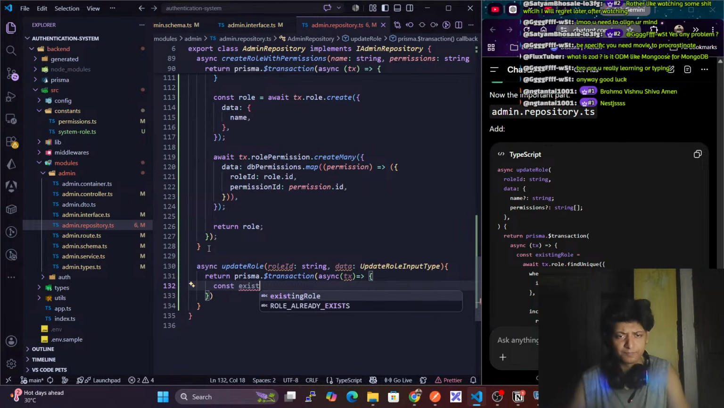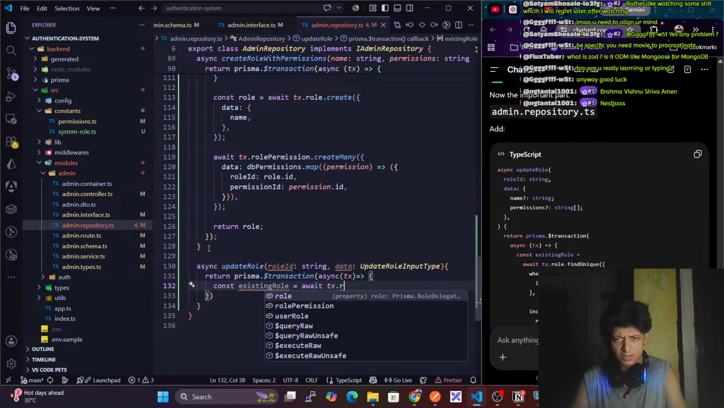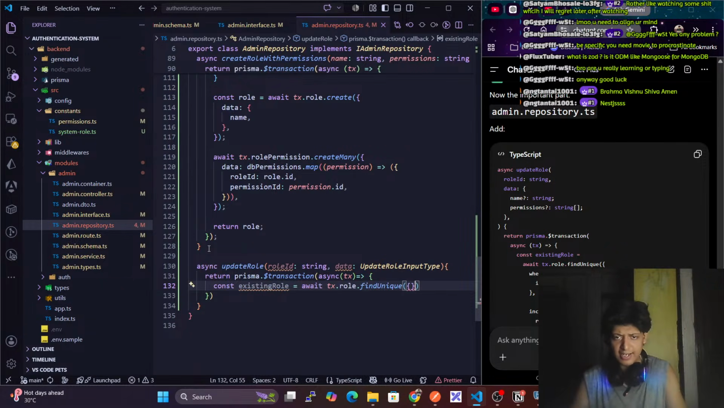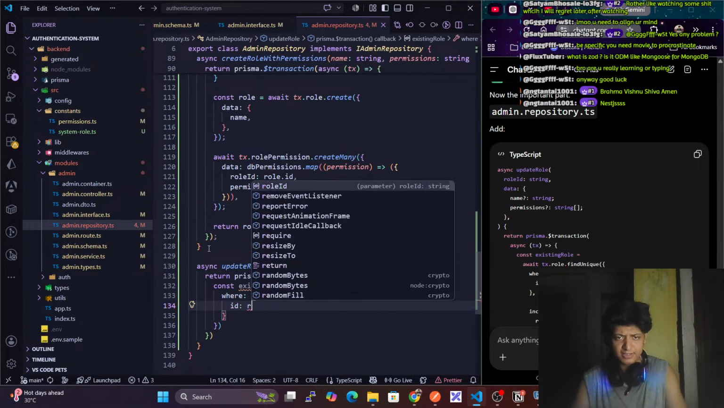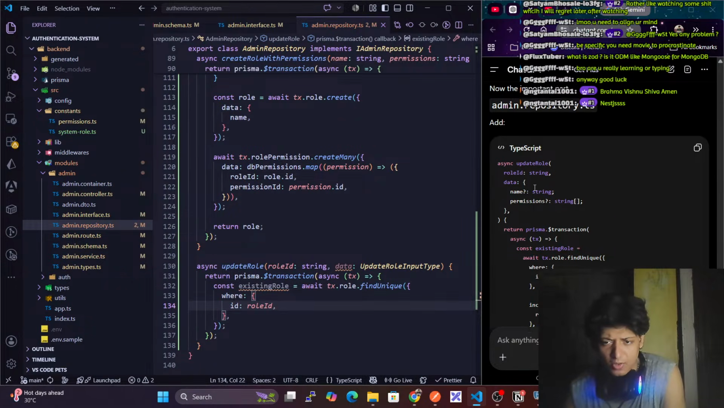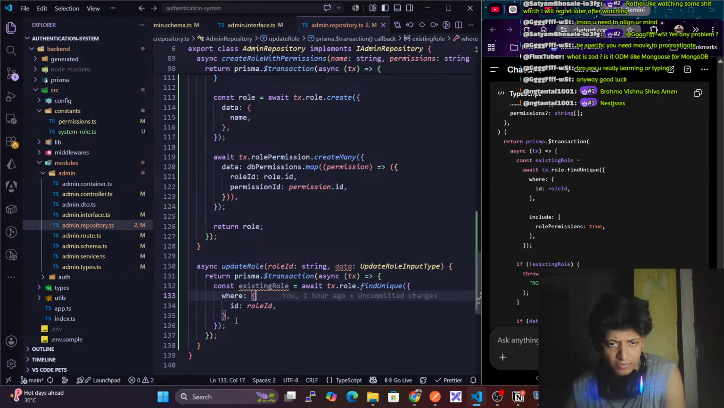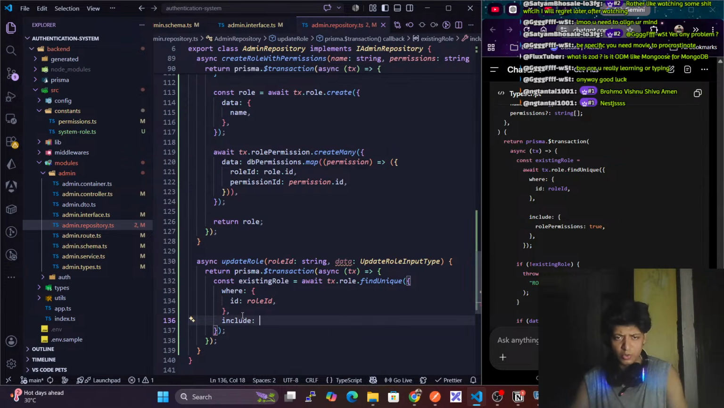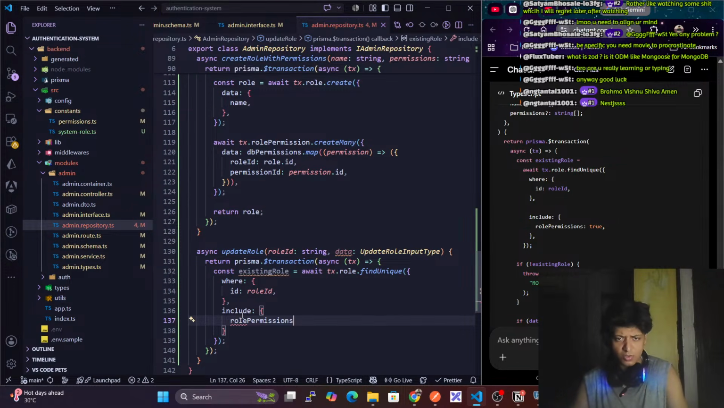Fine. Const existing role equals await tx dot role dot find unique, and here we have where id is role id. Okay, and also we are including permission also, and we have here include role permission true. Okay, fine.